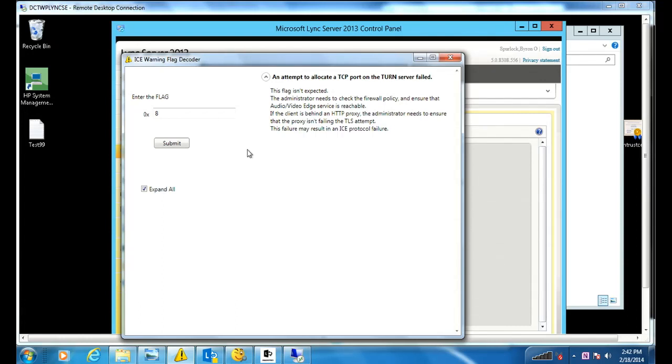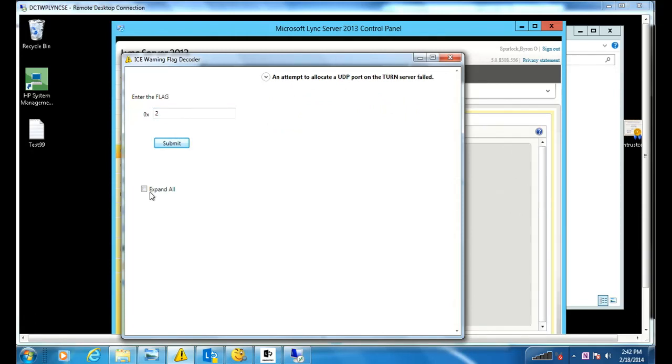But by me getting this result, I could put it in another scenario, for example, if I put in 2, and I get an attempt to allocate a UDP port on the TURN server failed, this could be for a couple different reasons. It could depend on the firewall I'm behind, because if I'm at home, I may get this, because maybe my internal firewall at my residence is blocking me out. Maybe I'm at a customer site trying to make a call. They're blocking it. It could be a couple of different scenarios on why that call is not being made.